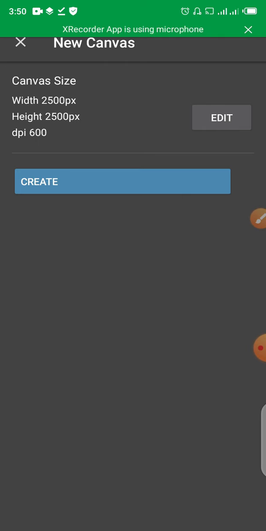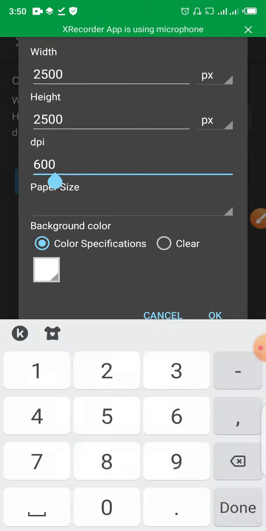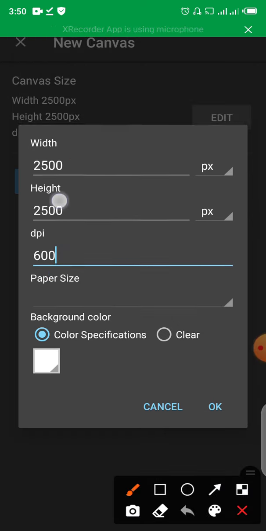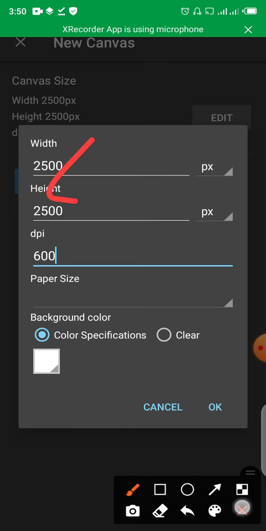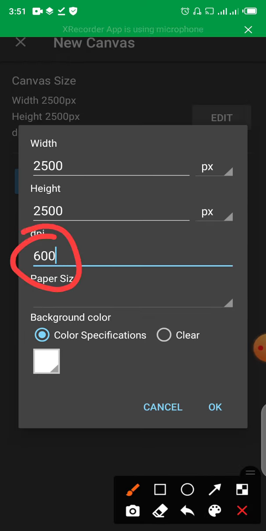So you can set your canvas, click on edit, and choose whatever canvas size you want to work on depending on what you have going on. And you can either choose the dots per inch. That's what DPI means, dots per inch. And this is it right here, dots per inch.